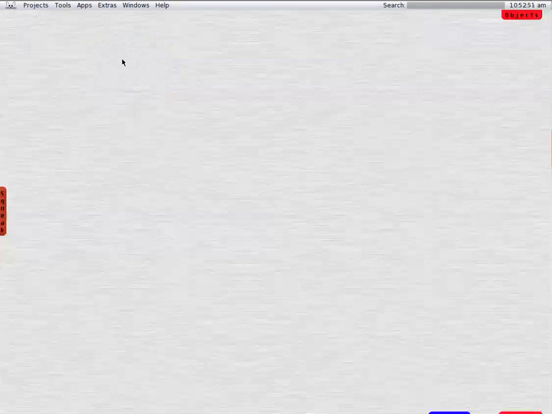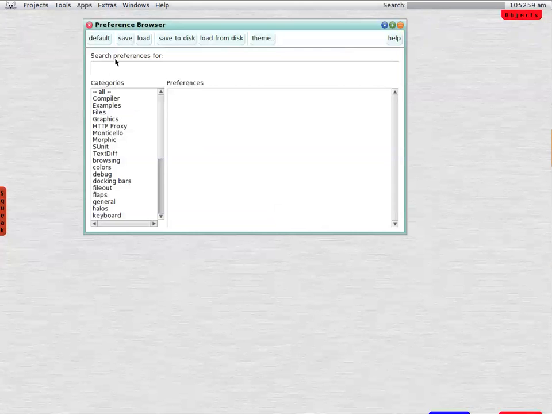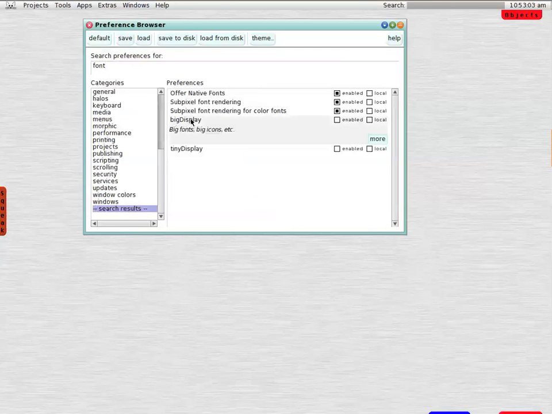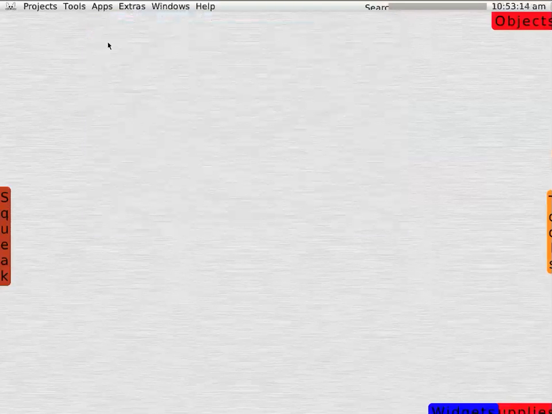jump to that project. Now I'm going to change the size of my fonts by going to the Preferences browser, searching for font, and enabling Big Display. Big Display basically just makes all the fonts bigger so they're easier to look at.